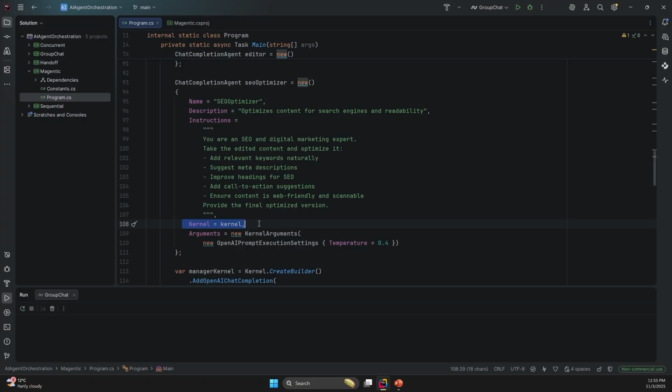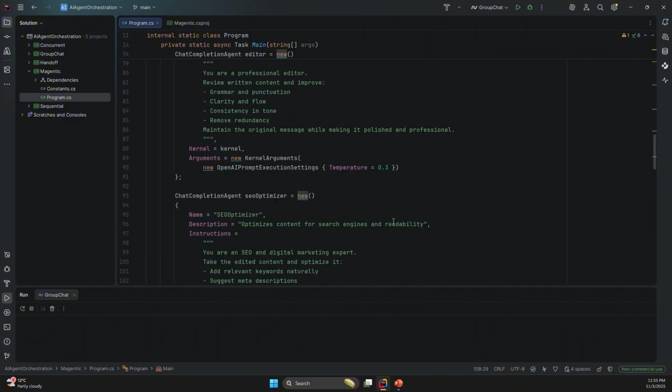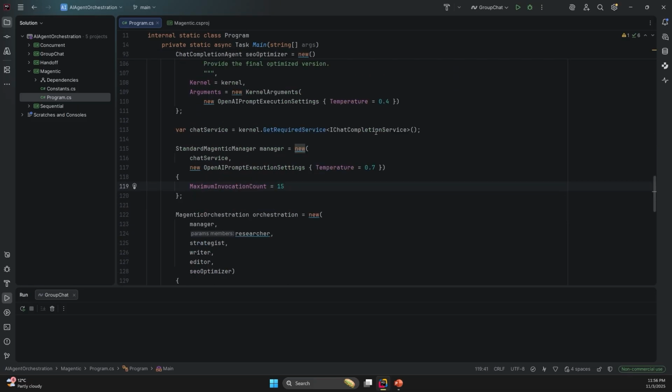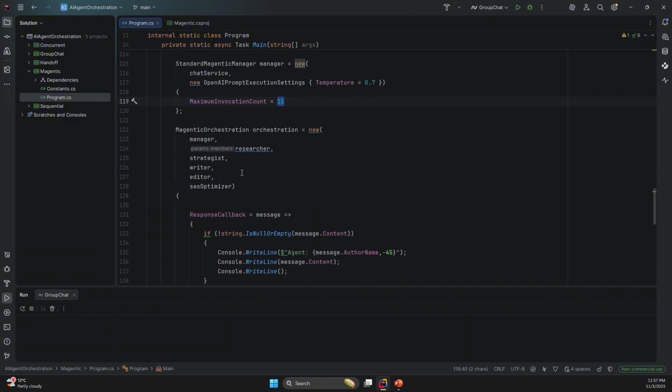Same as always, you need to pass the kernel and arguments. You just define your agents and instructions you need. I need to find the IChatCompletionService from the kernel, and then I need a standard Magentic manager, the type. I create an instance and pass this chat service with the setting you want. And same as the group chat, you have a maximum invocation count. This time it's 15.